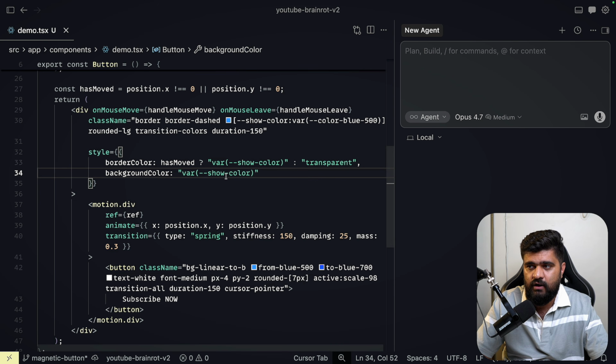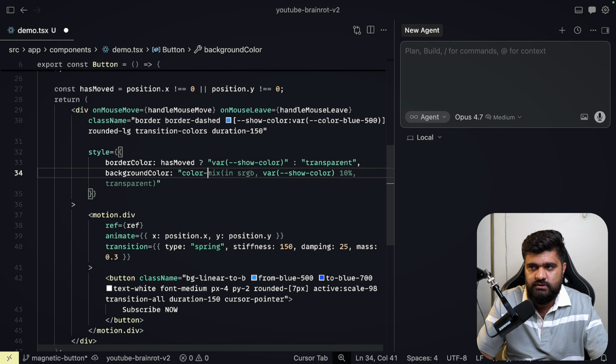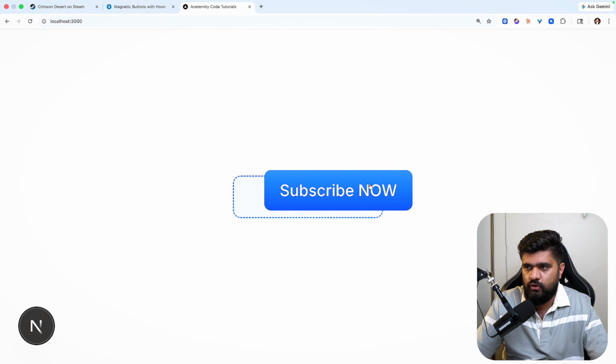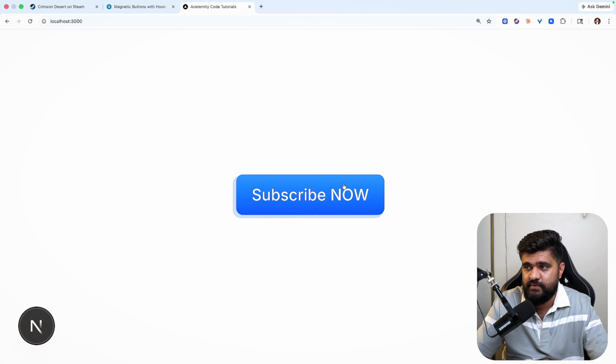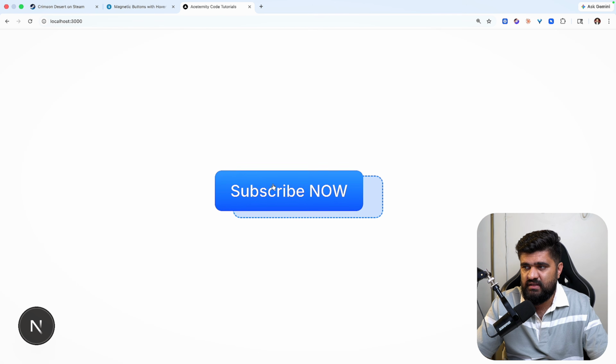So I'll drill down the opacity of it a bit, and how you can do that is using color mix in sRGB, var color shadow, define the opacity as 10% and then transparent. By this, you'll be able to, I think I missed a border here. You'll be able to specify the opacity this way. If you increase it to 40%, you see it is more visible now. This is what I like.